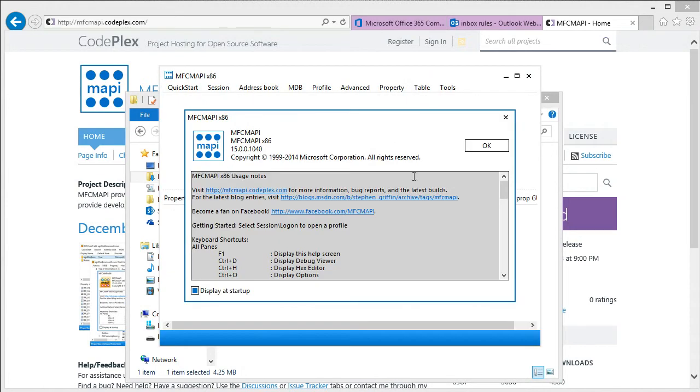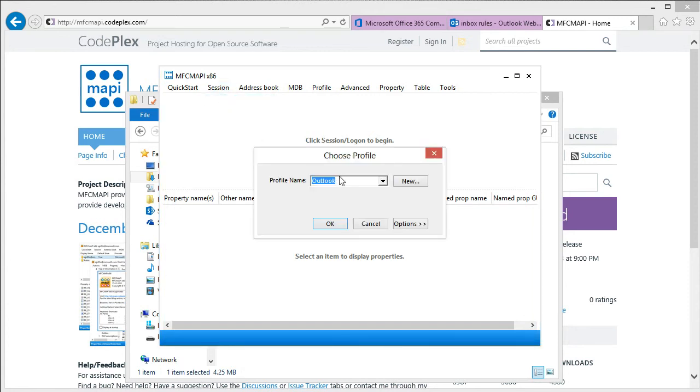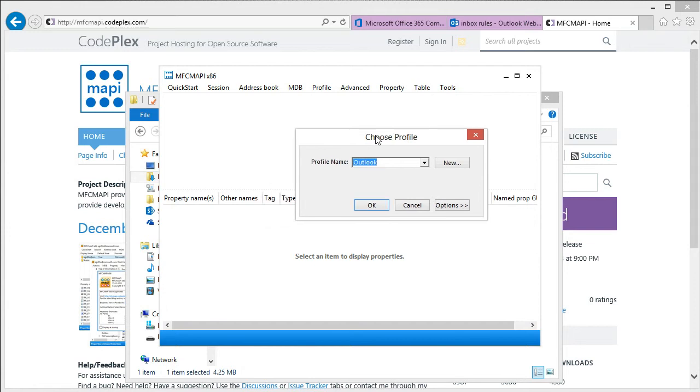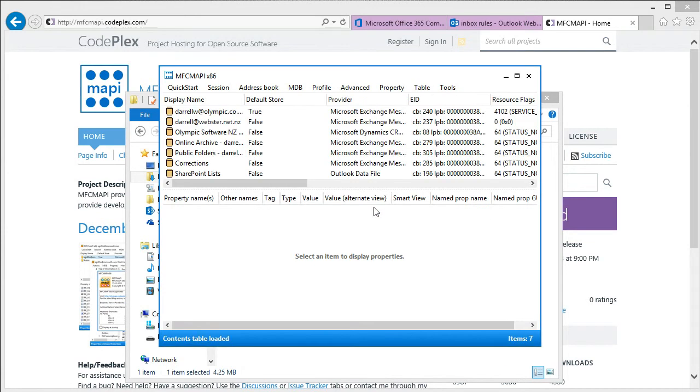So we've downloaded that already, and we have Outlook turned off or shut down because MFCMAPI is going to use Outlook, or the Outlook profiles that you've got already configured on your computer. So we will start up the session, and as we click log on, you get a familiar window for showing the different profiles that you might have, and this lists all the mail stores that you have connected to that profile.